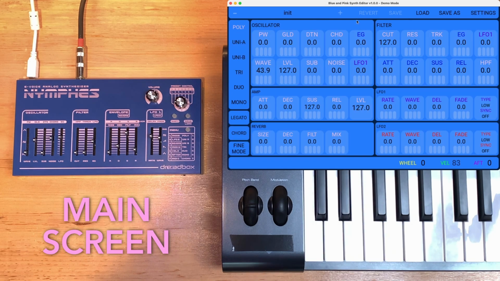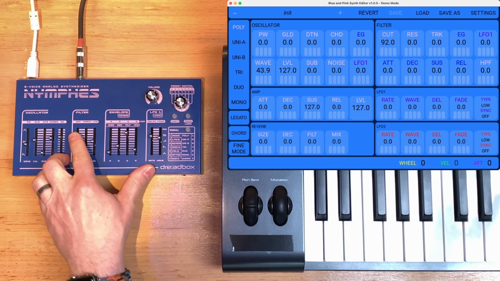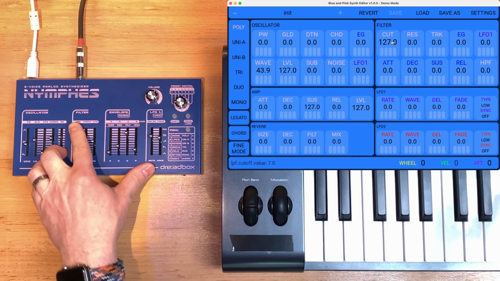Okay. Here on the main screen, this is like our dashboard, and we can see almost all parameters. There are 235 parameters in a Nymphis preset, and we can see almost all of them. The only ones we can't see are chords, which are here on the chord screen, which we will get to. We can see that if I move a slider on the Nymphis, you can see the value actually changes on screen.